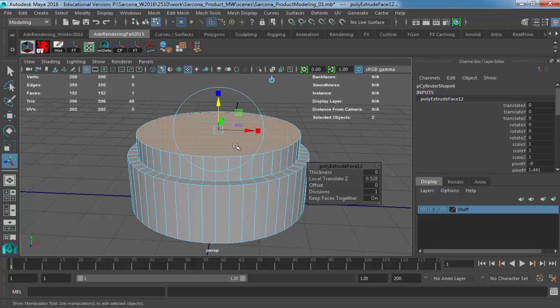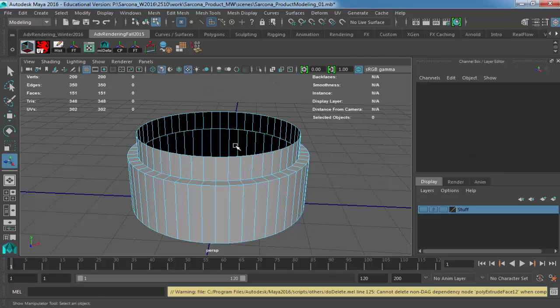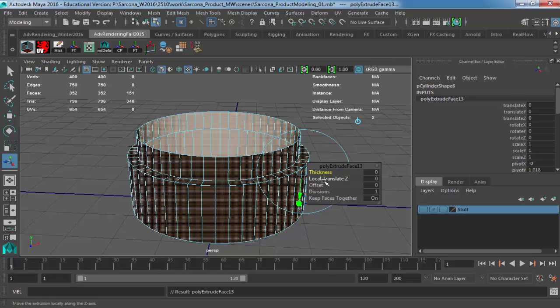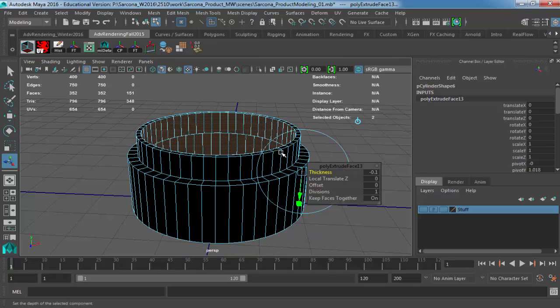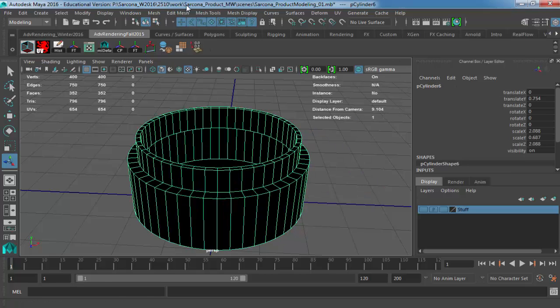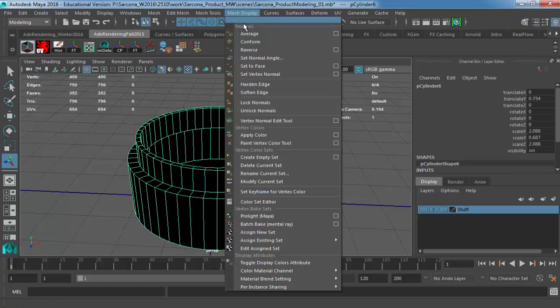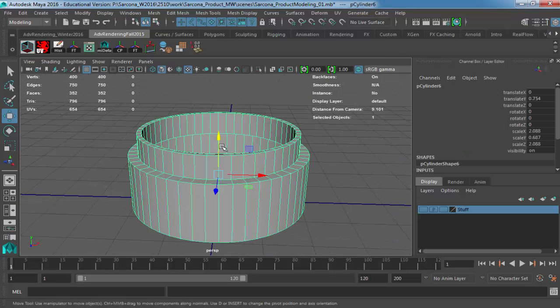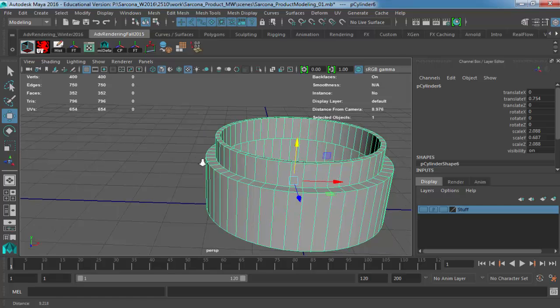Now for this container, what I want is an empty container with threads around it. So what I do is I delete the top of this. So now it's like a hollow container. Then I can take that and do an extrude on it, and just adjust the thickness. So that looks pretty good. And then I'll go to Mesh Display and reverse it so it doesn't go black. And there we go. So now I have a container that looks like it has some thickness to it.